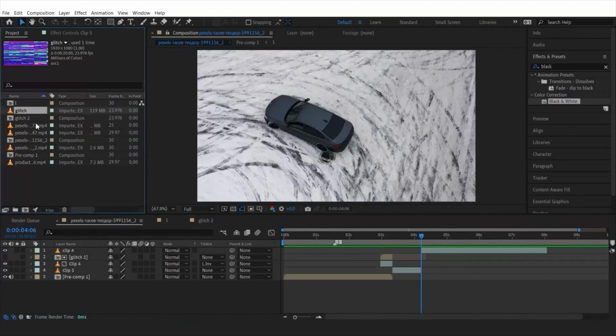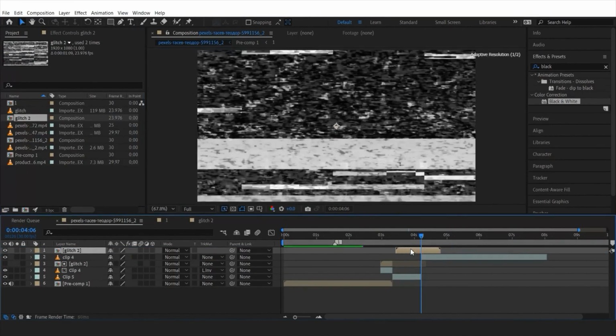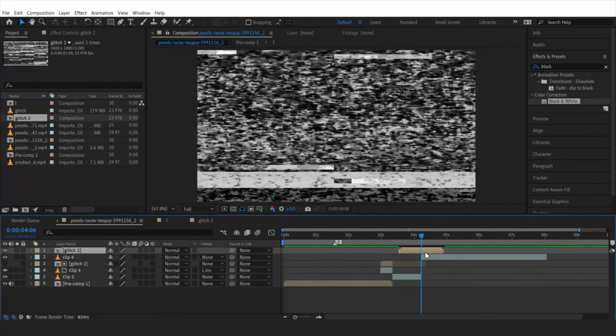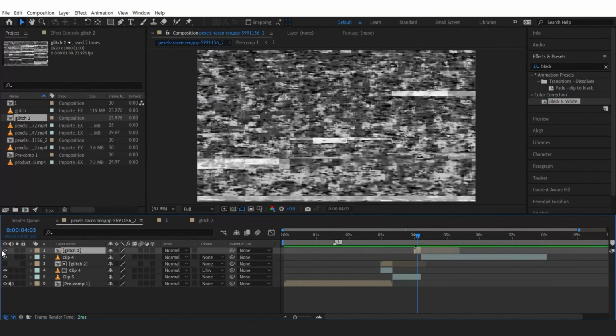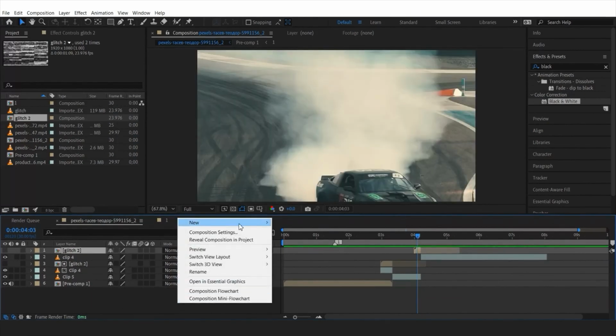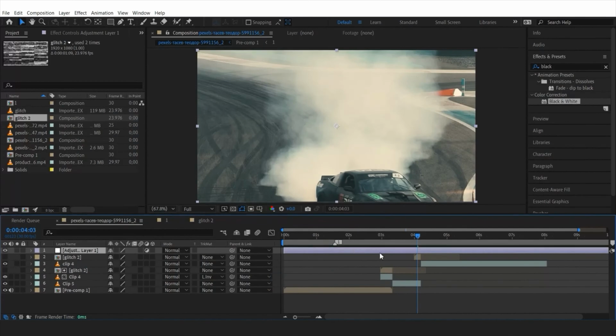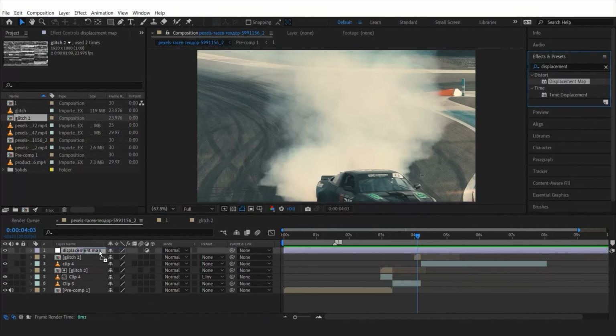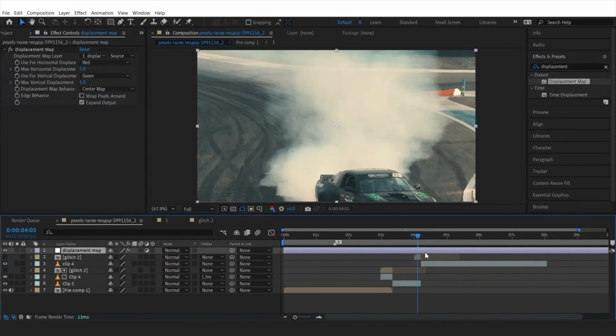The last transition is displacement map, another way to make a sick transition on your video. Okay, I'm gonna place the same glitch comp on top of both these clips and trim and shorten the clip. And turn off the visibility on this glitch layer. Once done, let's make a new adjustment layer on top and name it displacement map. And then I'm gonna apply the displacement map effect on the adjustment layer and change the displacement map layer to this glitch comp.